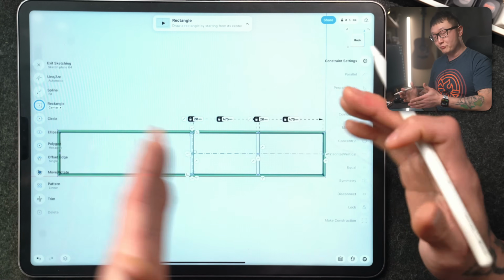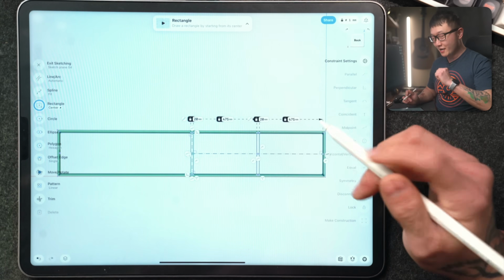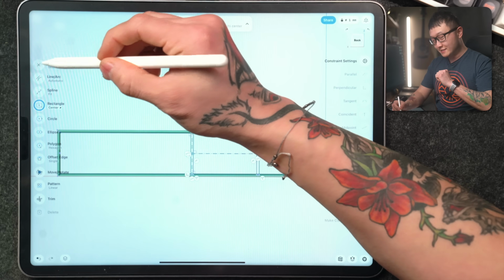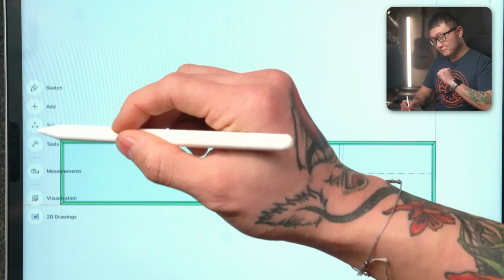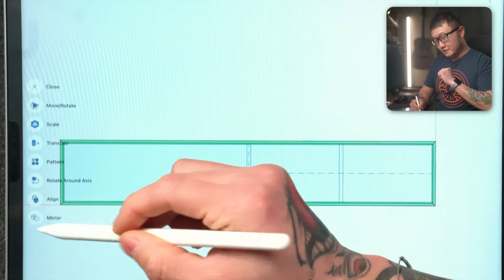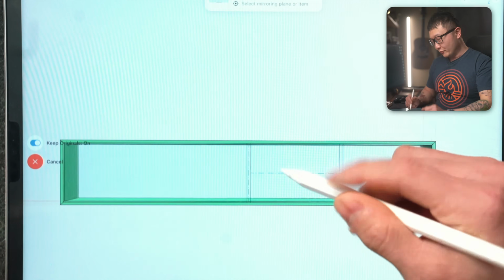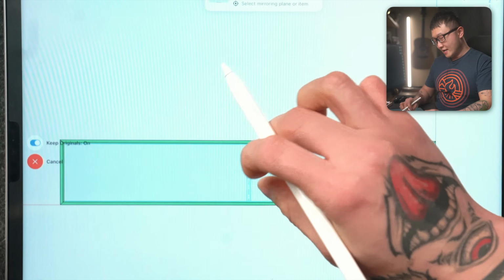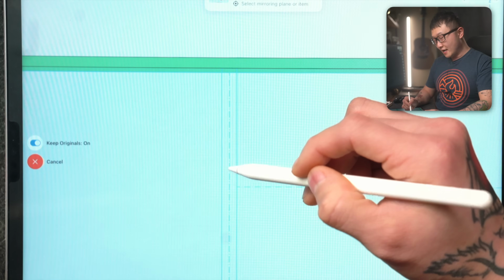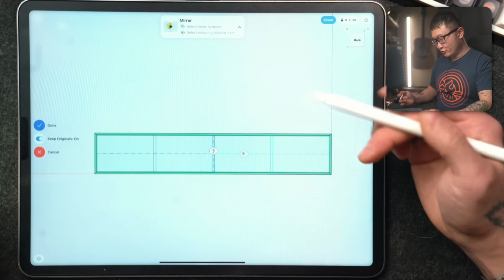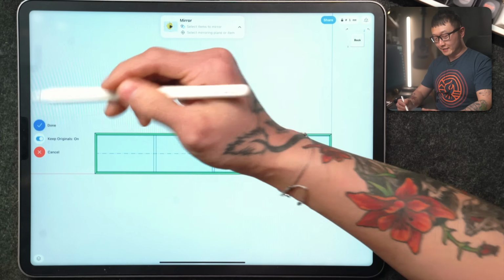So we can repeat the same process for the other partition, but I want to show you guys another method. So let's exit the sketch and then come down to transform and then to mirror. Now we're going to double tap on the sketch and then select this vertical center line as our axis of symmetry. And there we go. Okay, click done to finish.